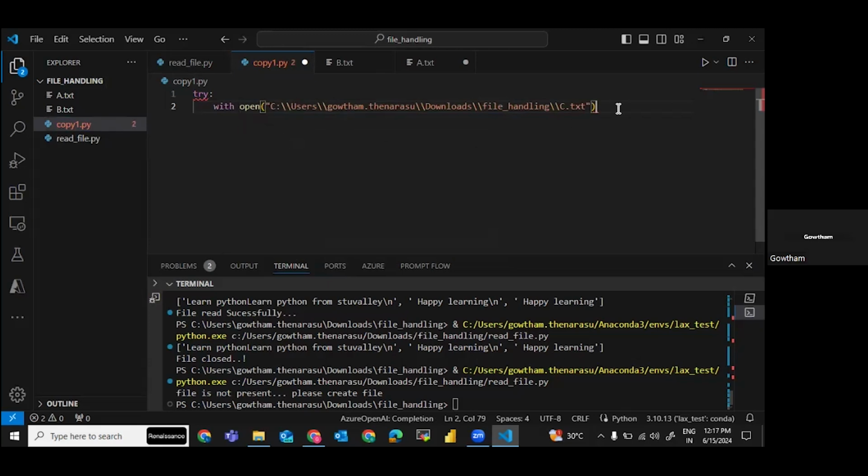It will automatically close your file. But whenever you are using the with, you have to give the alias name. So let me give the alias name as F2. I just open the file, and let me say this is the B file. I want to copy all the content in that B text file.